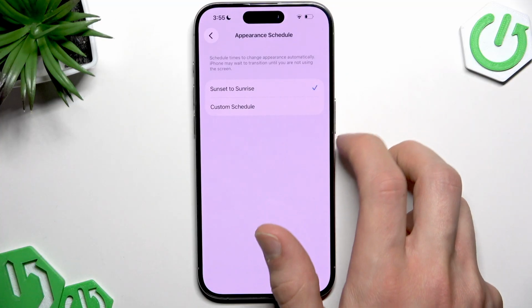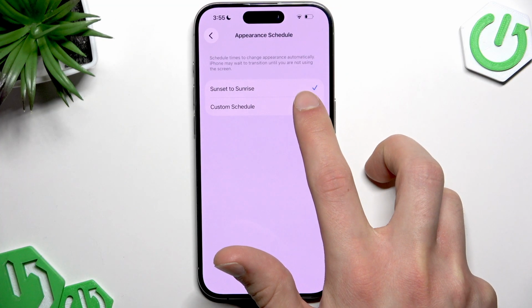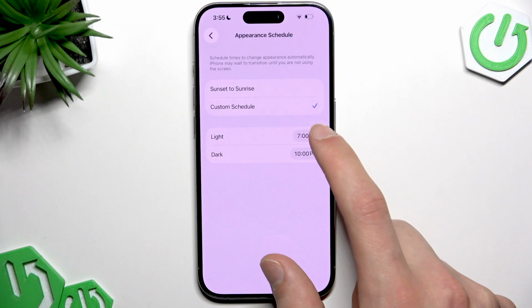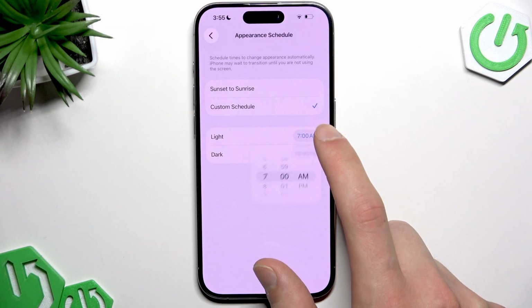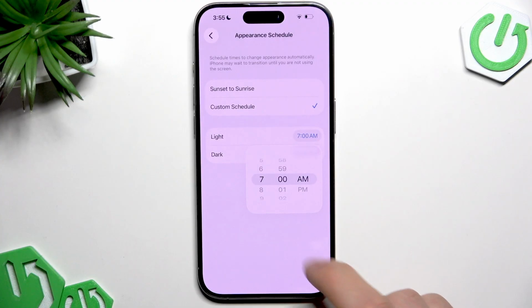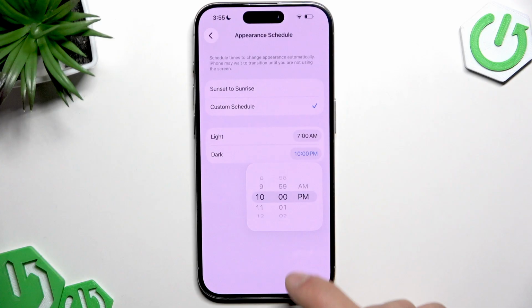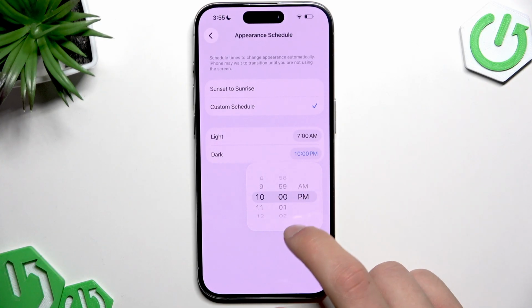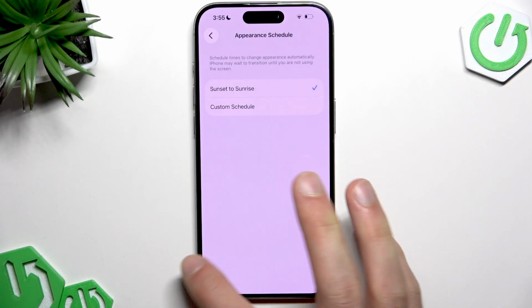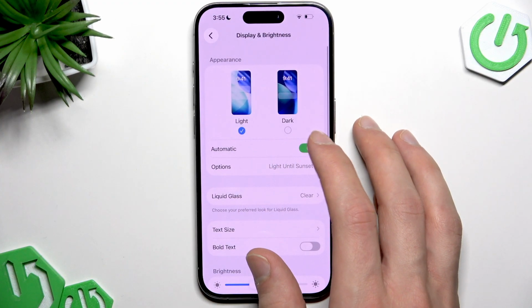Or if you want to change the schedule, tap right here and select custom schedule and then select when the light mode should start in here and when the dark mode should start working in here. And that's how we do it.